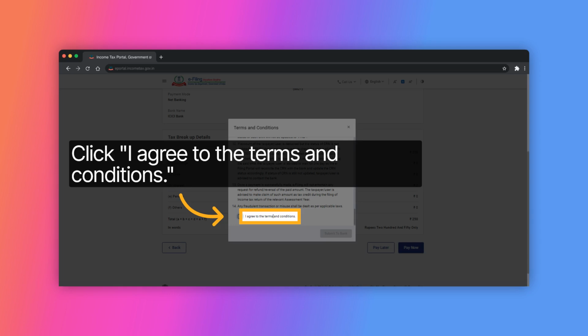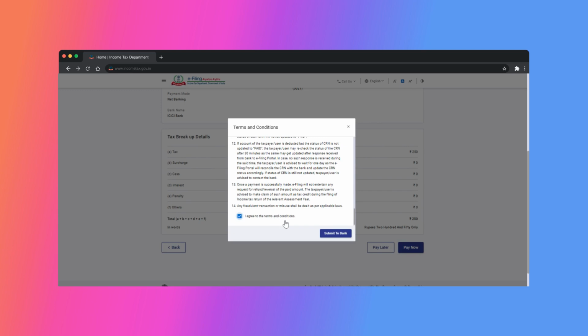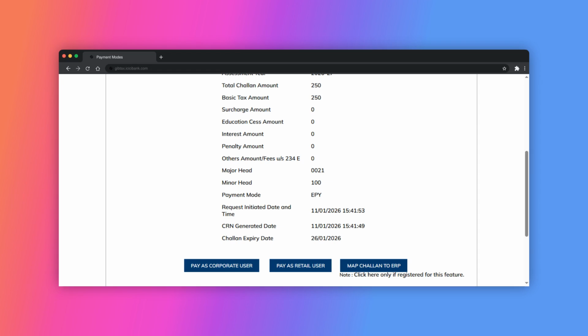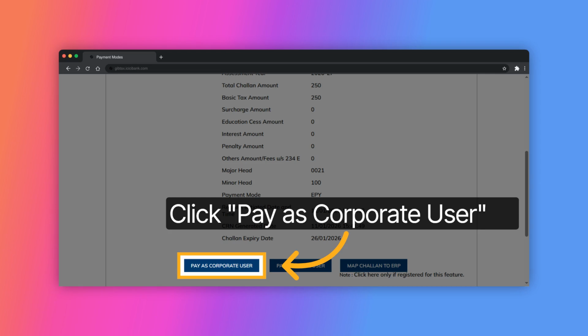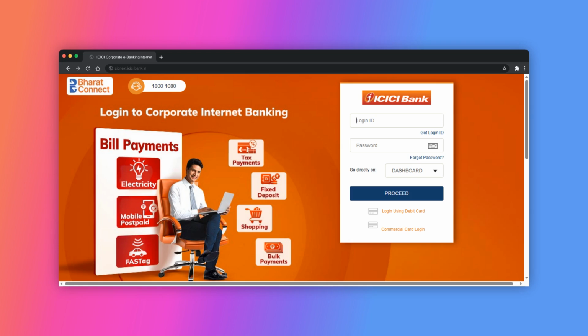Click the checkbox to agree to the terms and conditions before proceeding with payment. Confirm your agreement to the terms by clicking the appropriate option. Switch to the bank's payment portal to continue the transaction securely. Click the Pay as Corporate User option to proceed with corporate payment mode. Switch to the ICICI Corporate eBanking login page to authenticate your corporate account.